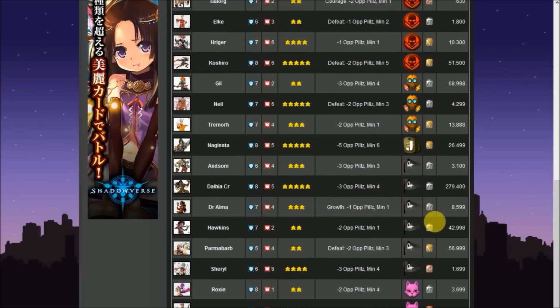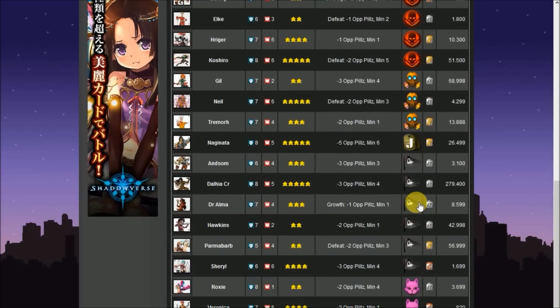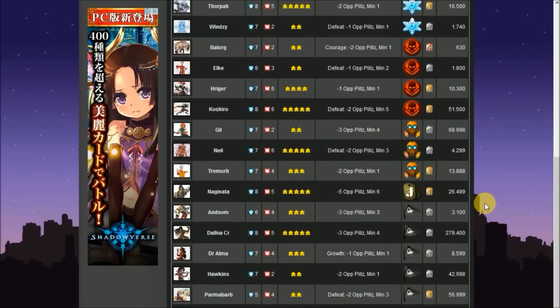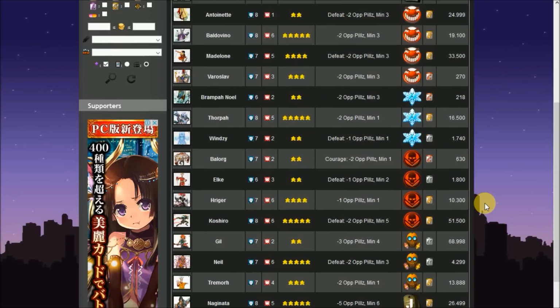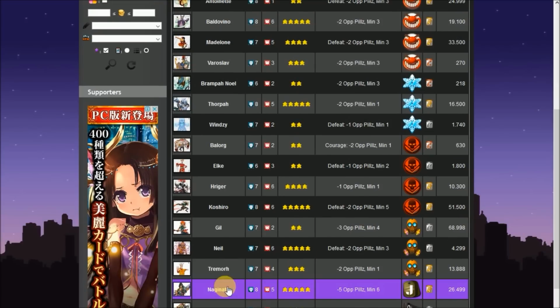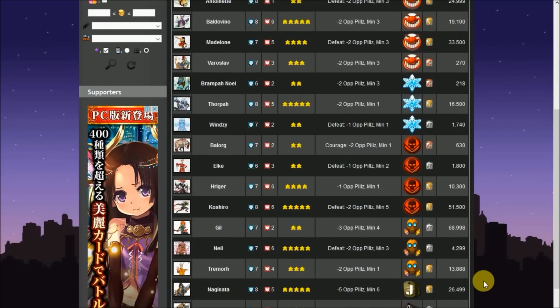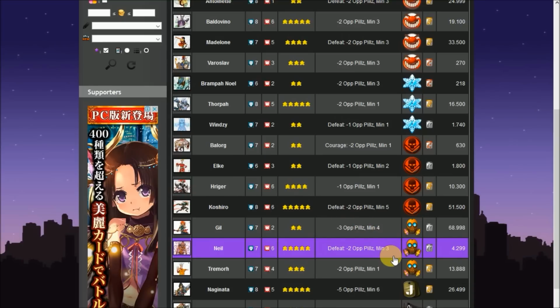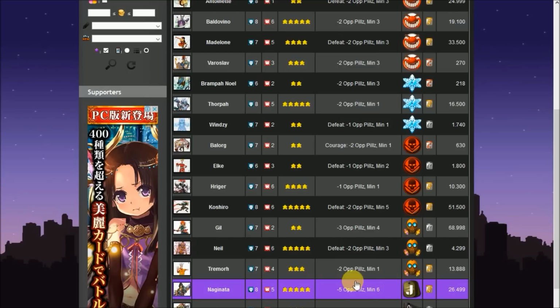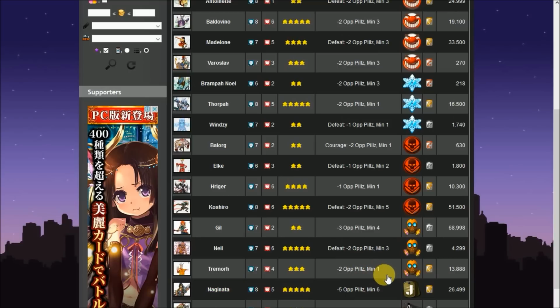Then we've got Pussycats, no, Piranhas. So Piranhas here I think has the most, 1, 2, 3, 4, 5, 6. So they are probably definitely going to be in the deck that I would want to make. In fact, they are. And we've only got the one here from Naginata with minus pills. In Junks, we've got Gil, -3, -4, Neil with a defeat of -2, -3, and Tremor with -2, -1. Not too bad. Not too bad overall.